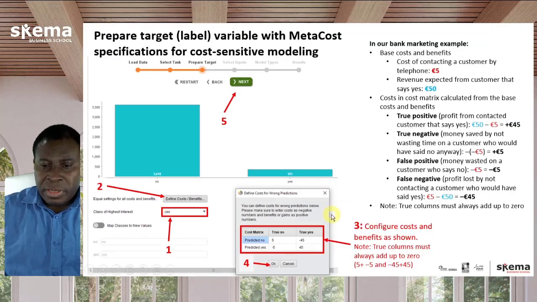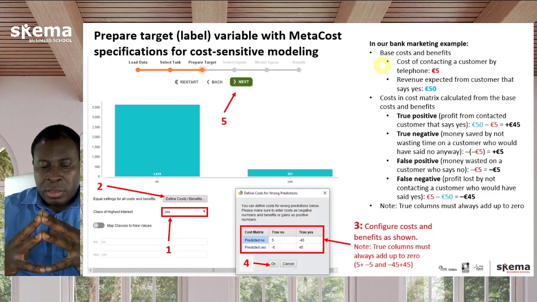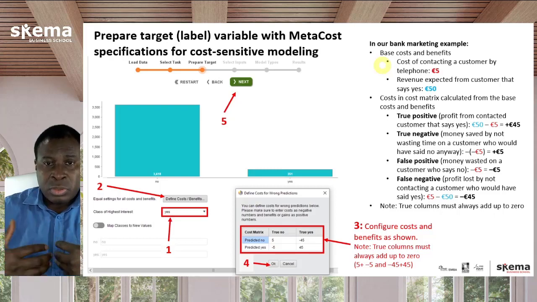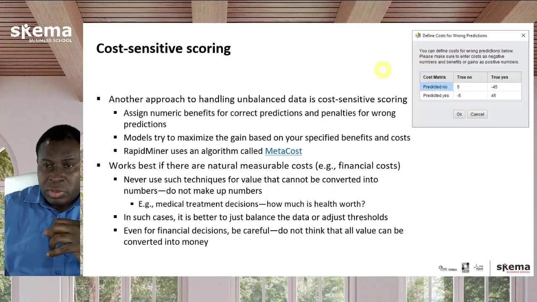Then to set up this matrix, here's how I calculated these numbers. So our scenario is that the bank is contacting customers and is going to contact them by telephone in order to pitch this offer. So the cost of contacting a customer by telephone, let's say on average, is €5. That's how much it costs. And in other words, if the bank doesn't call the customer, then it costs them nothing. But if they call them, it costs them €5. So that's a negative cost.